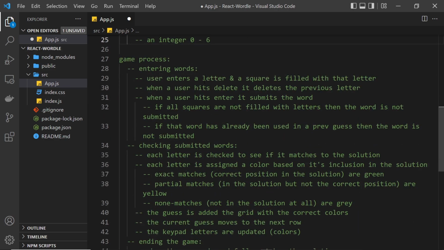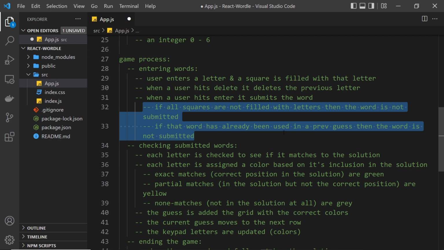Now down here, we have these notes on the game process. This is how the game works, and I've just put this here so we can refer to it if we need to when we're writing the code. So first of all, we're entering words into the grid. That's the first step of the game. A user is going to enter a letter, and a square in the row is filled with that letter. When a user hits delete, it deletes the previous letter, and when a user hits enter, it submits the word. If all squares are not filled with letters, then the word is not submitted. And if that word has already been used in a previous guess, then the word is not submitted as well. So these are two conditions whereby we can't submit the word.